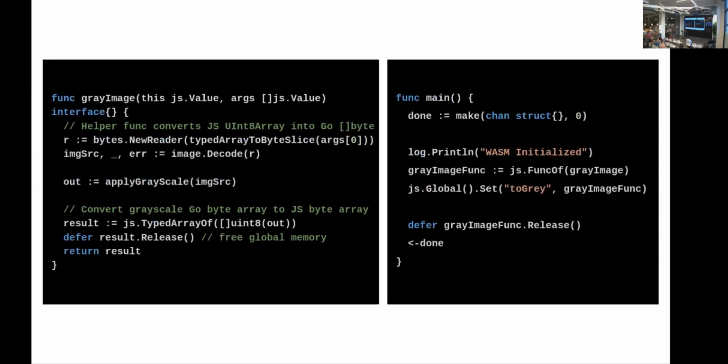I'm now going to show a browser demo of a Go WASM binary that takes images from JavaScript code, grayscales them, and returns them for the JavaScript code to display. So before I show this demo, I want to give a brief overview of what's happening in this code. And we're just going to kind of gloss over what's up on the screen.